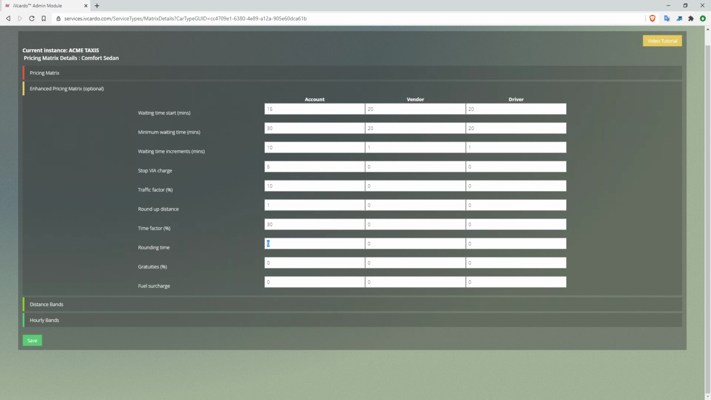So the rounding time, again, do you want to show 32 minutes, 30 seconds? Probably not, so we'll round it up to the nearest 10 minutes. Again, that would affect the price if you're running an hourly service. If you're not running an hourly service, it just changes the display. Okay, it gives the passenger a much better idea of when they're going to arrive. And again, nothing for the driver or the affiliate.